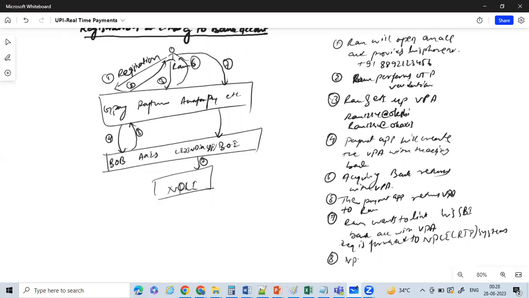So NPCI acts as a hub between acquiring bank and issuing bank. It also resolves this virtual payment address, resolves account details from the VPA.